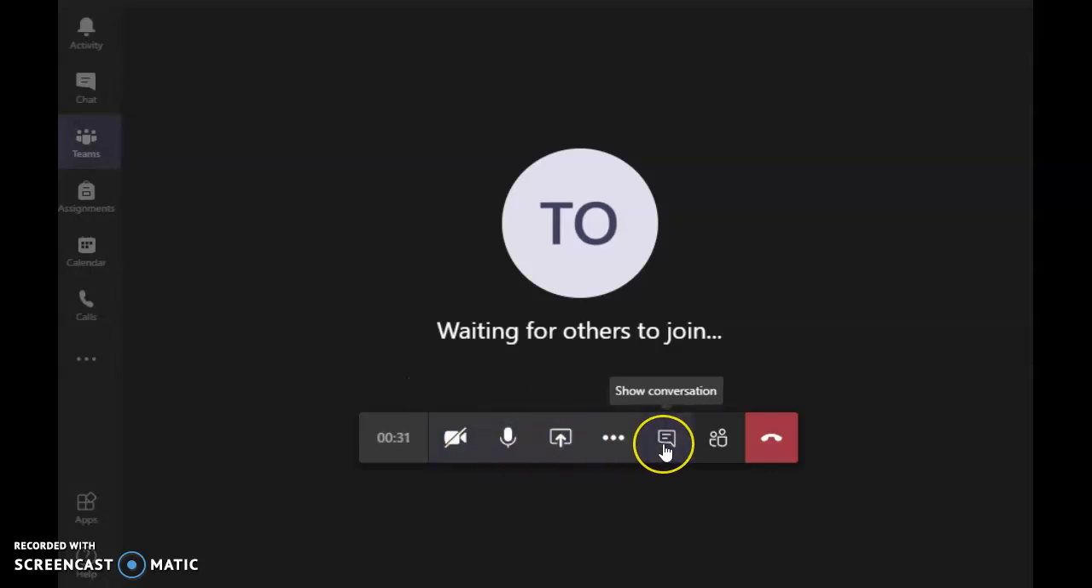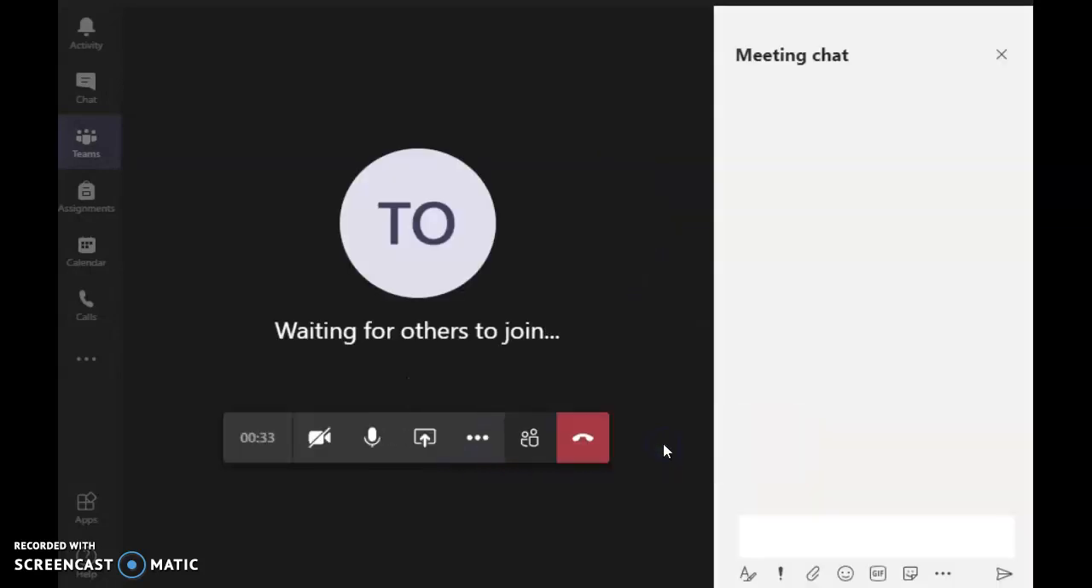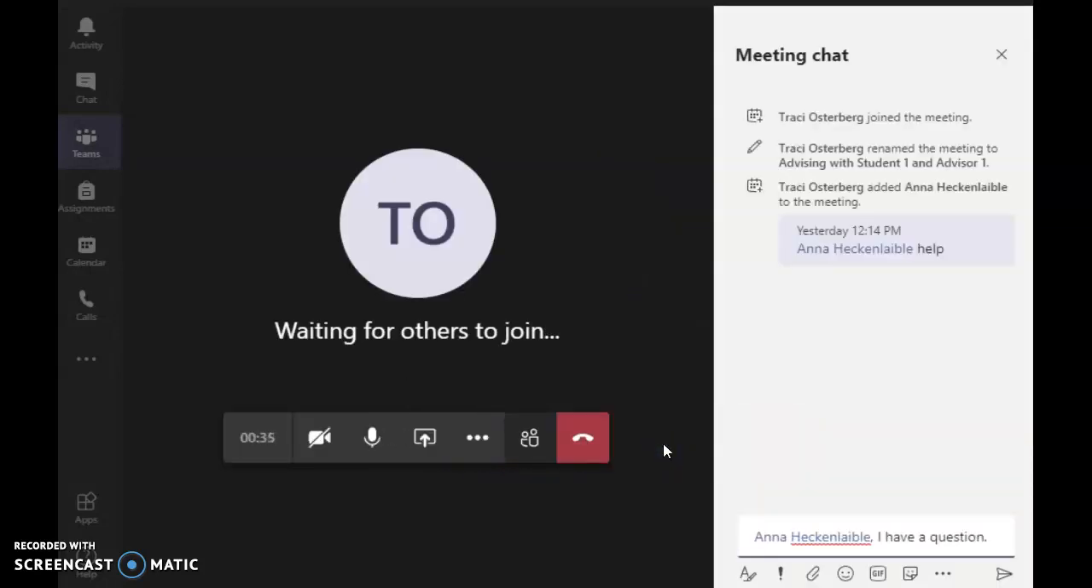The registrar's office is going to be available during all of your meetings. So we want you to be able to ask us questions as you're working with your students. If something comes up, if you have a question about transfer credit or adding a class, if something's not working for you, you can definitely reach out to us via Teams or through email if you wanted to.